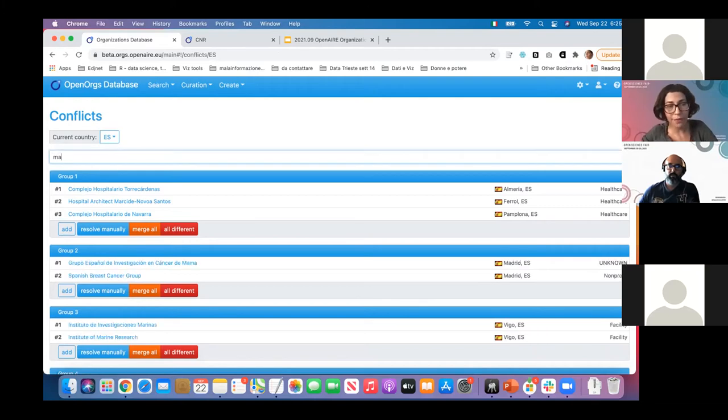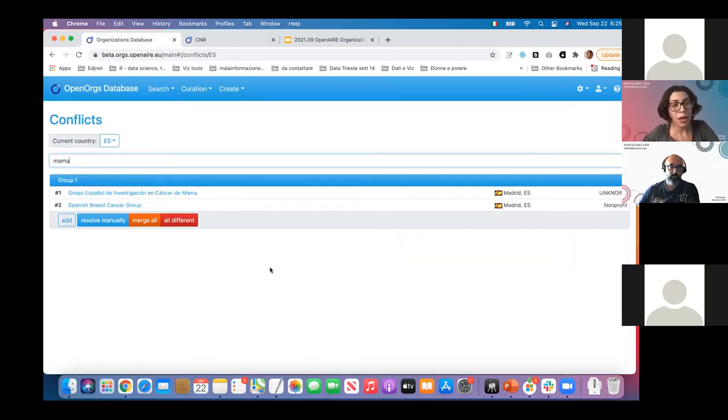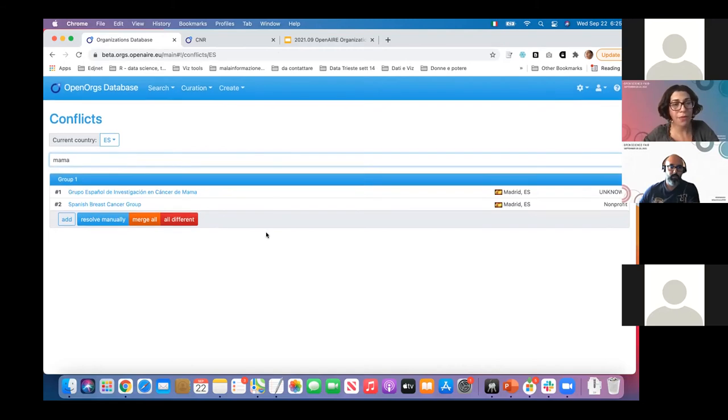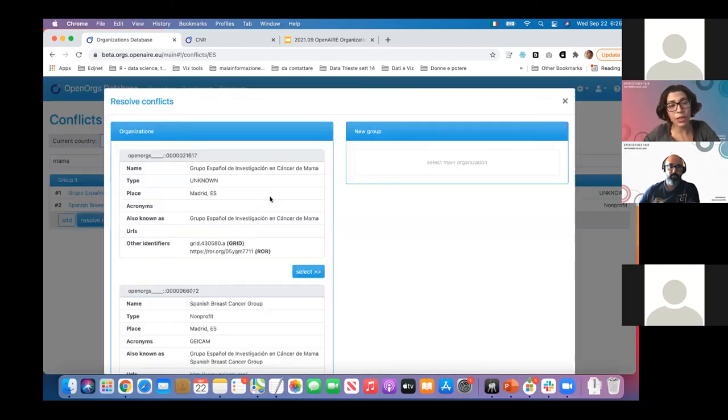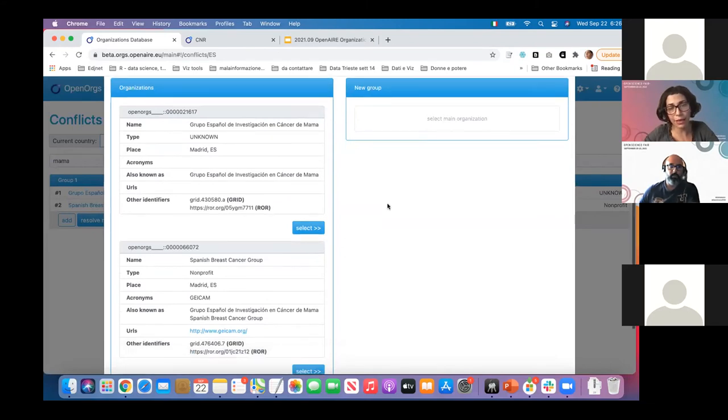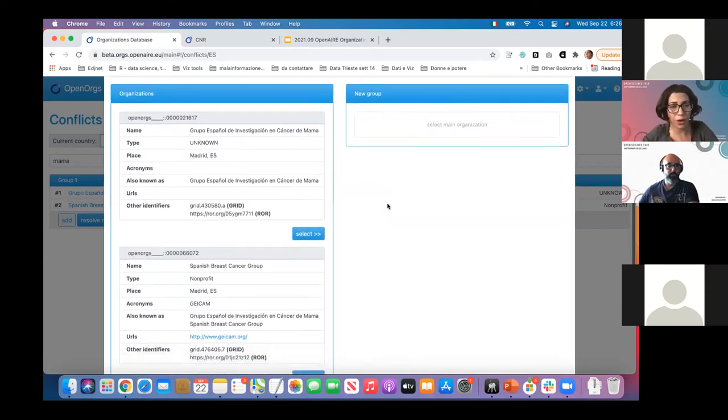The example that I have selected is this one. We can see that we have an organization with the name in Spanish, and then the same name, its translation in English. They are both located in Madrid, and I can click on resolve manually just to have a quick look at the metadata, for an easier comparison between the two organizations.